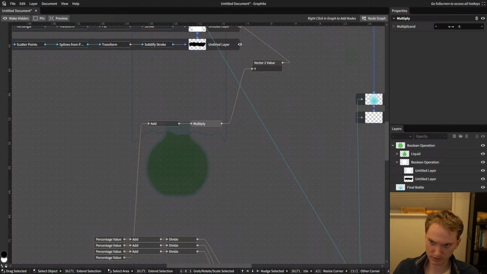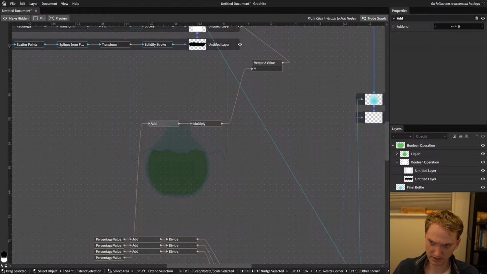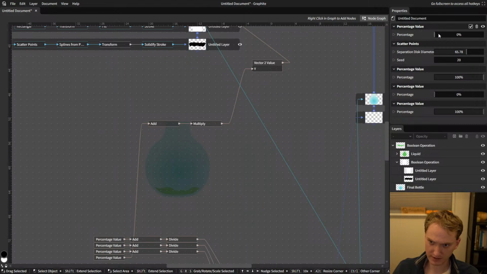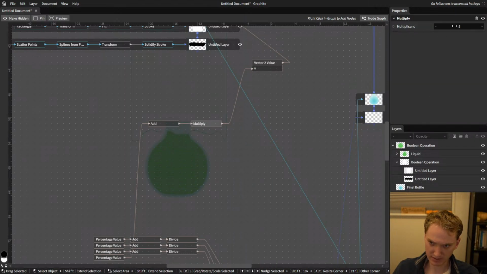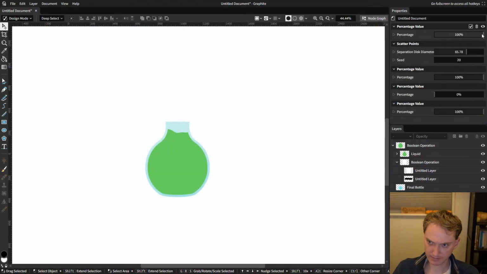So when we go to 0%, we're going to change the offset down to like here. So we'll call that 0% full. And then that will be 100% full. Okay, so now we can just drag a percentage value and everything updates.